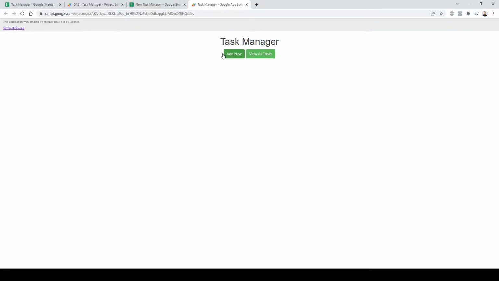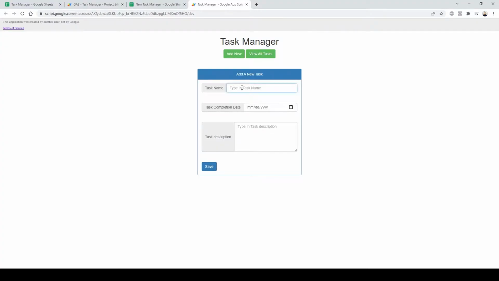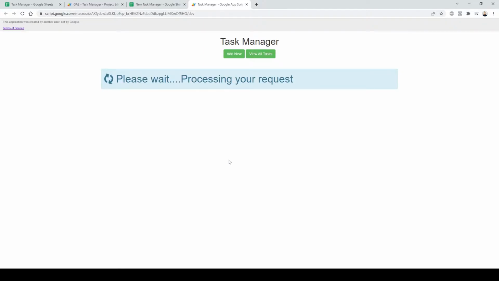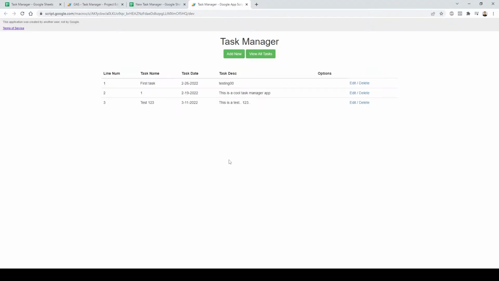So let's say we have two button tabs here. One is where we can look at all the tasks, or we can add a new one. So we'll just add a new one first. We'll just call this test 1, 2, 3, and then we can give a completion date, and we'll just say March 11th, and this is a test 1, 2, 3, yada yada yada, and then we'll just click on save. And then it's going to take that particular task, go to Google Sheet, add it to its sheets, and then bring back all the tasks that are already in there.